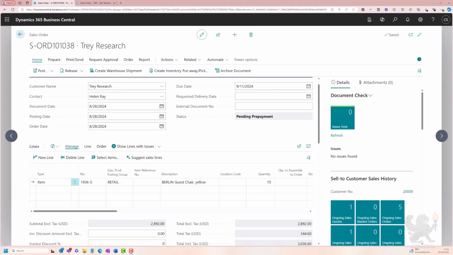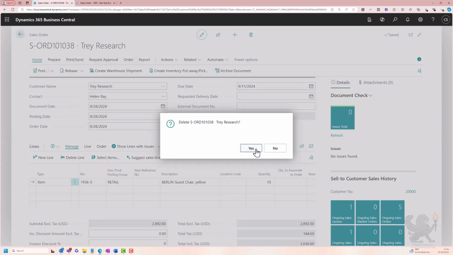This now means that there is no more prepayment requirement for this particular order. So if we now reopen the sales order, it is possible to completely delete the sales order.